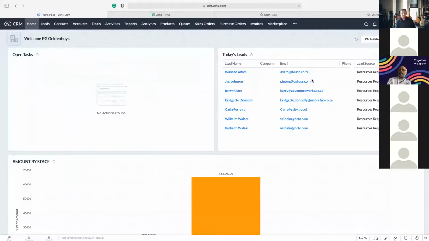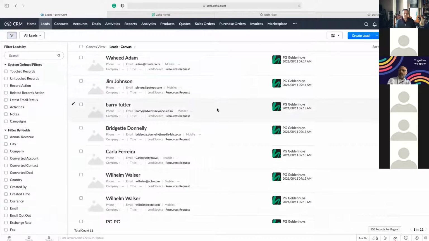Okay. So you will see this is my homepage for ZOHO, and just as you guys have filled out that ZOHO form, it's popped out here on my right hand side in terms of today's leads. If I went to my leads tab, you'll see there's Wahid and Barry Futter, Bridget Donnelly. I called myself Jim Johnson for the purposes of this exercise. So now let me convert Wahid Adam, because I have been talking to him already.